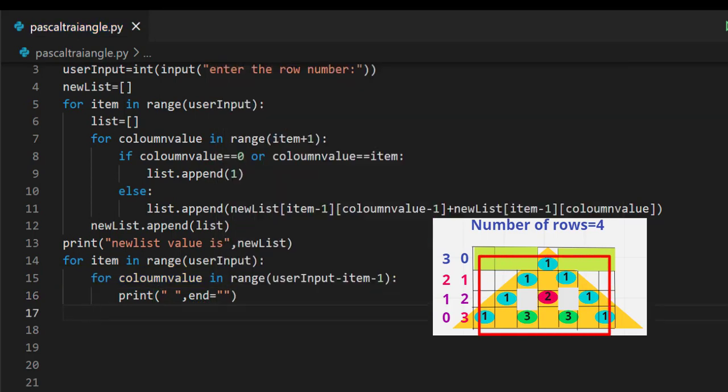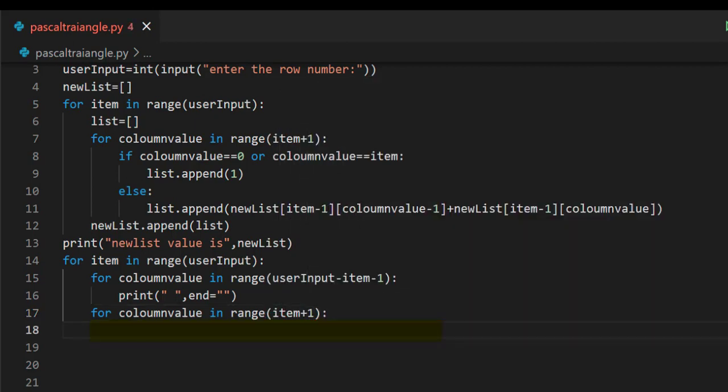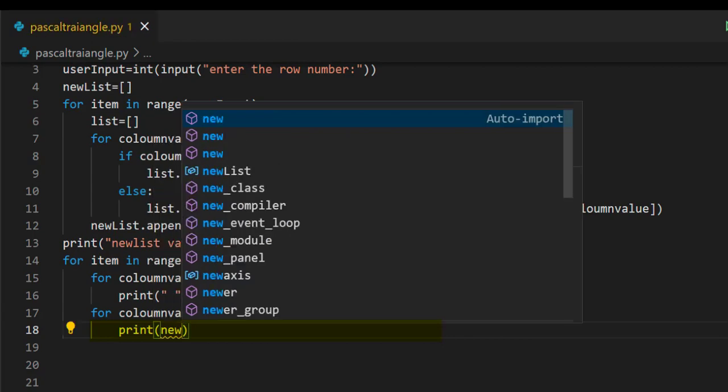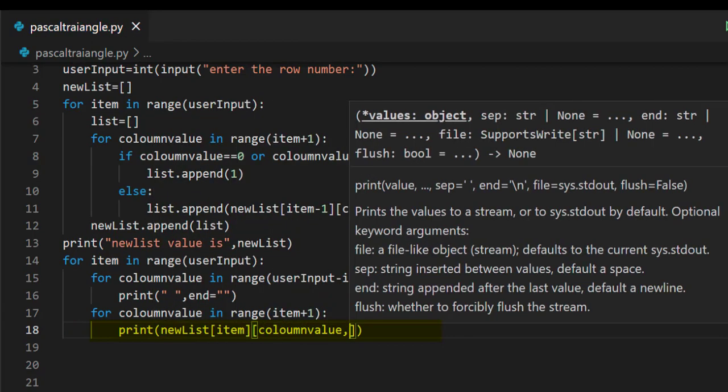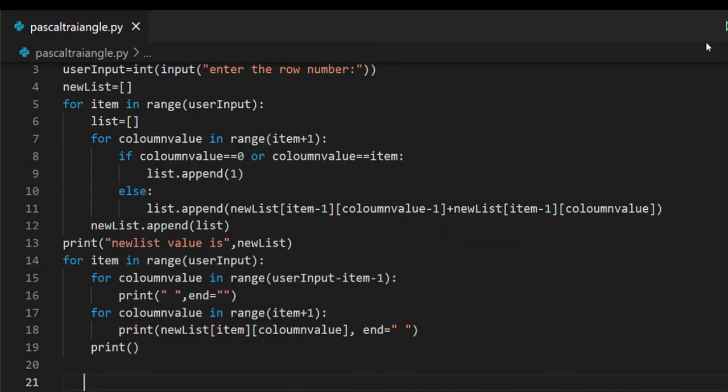To get the numbers in each row, we'll take one more for loop, for column value in range of item plus 1. Now we need to print the number. So we'll write print new list item column value comma end is equal to string. To get a new line, just write the print function. So we'll run this code.